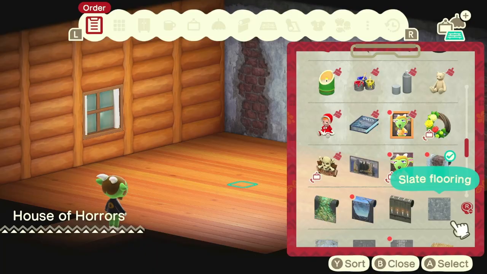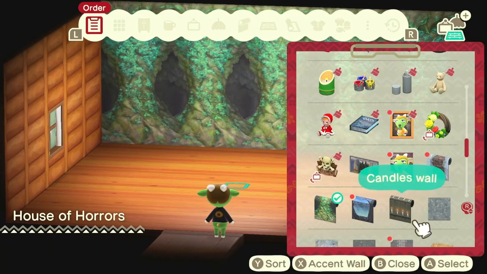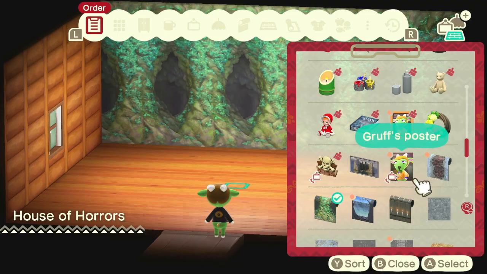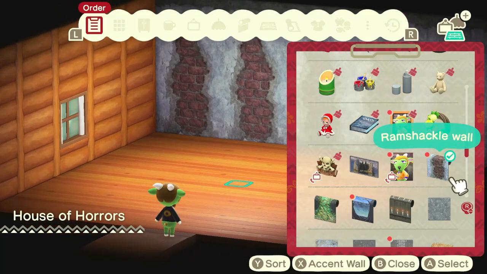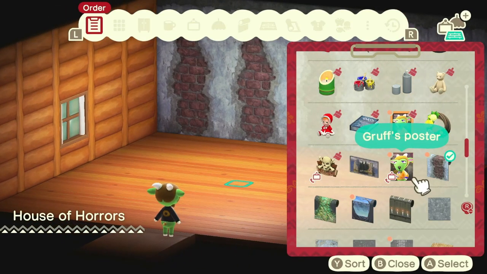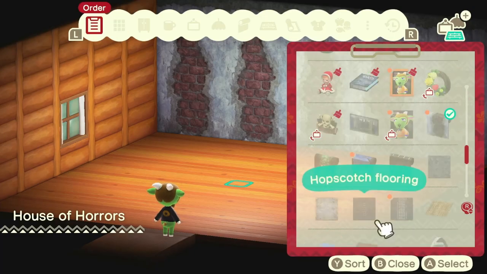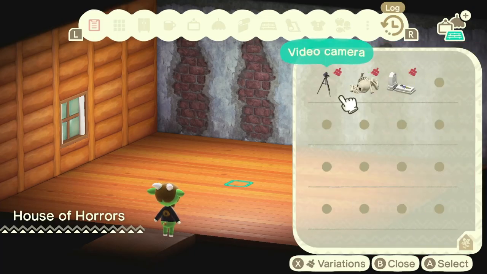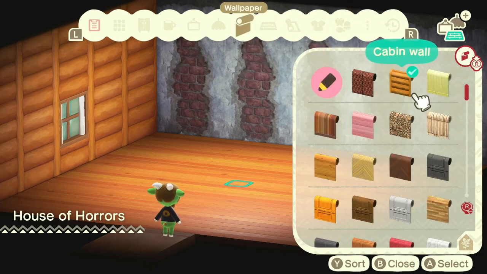No, not cave. I'm gonna do cabin, but I really like this wall. Too spooky. Let's just do cabin. I like to do a little more subtle spooky. Okay, cabin wall.